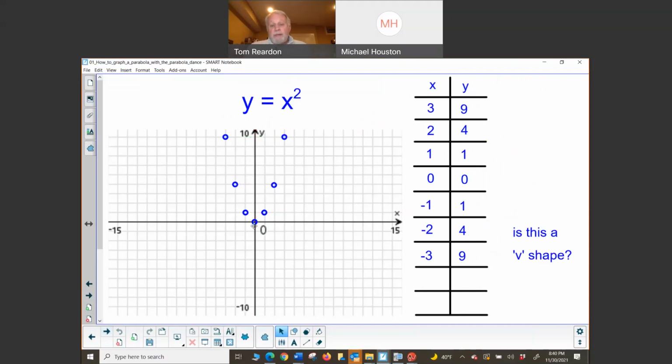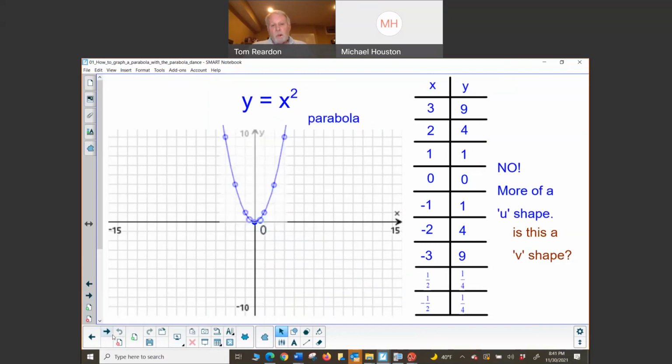Now, some students will say, is this a V shape? And that's a good question. Is it a V shape? To help decide, how about if we try 2 more values for x? Now I have to square a half, and contrary to some students, it is a fourth, not 1. And I'll square negative 1/2 and also get a fourth. I'll plot those 2 points, 1/2, a quarter and negative 1/2, a quarter. And you can see it's not a V shape. It is more of a U shape, and we call it a parabola when we connect the points.